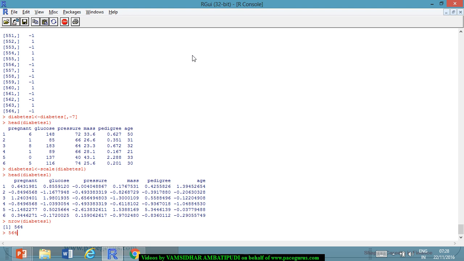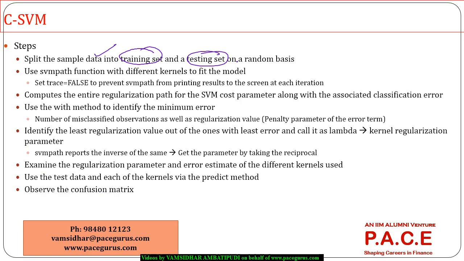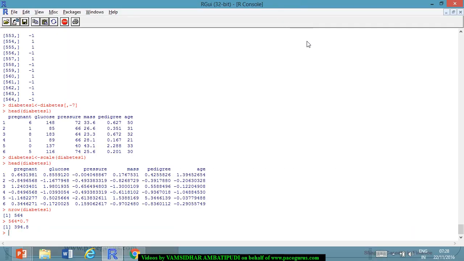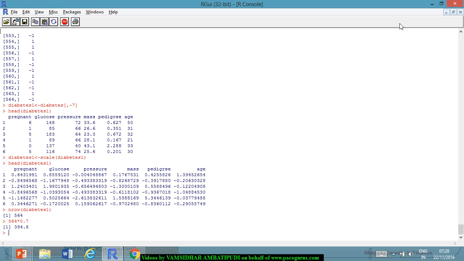So approximately 70% of it, I will take as part of the training data. The remaining 30% I'll take as testing data. So almost 395 observations I will take as the training data, and the remaining 169 observations I would take as part of the testing data. So that is what I'm going to perform here.